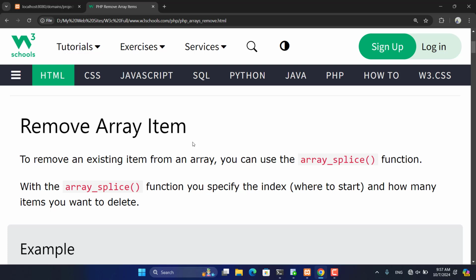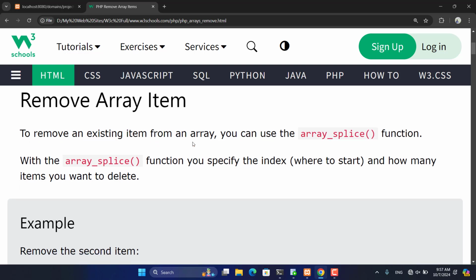What's wrong? With the array splice function, you specify the index where to start and how many items you want to delete. Using the array splice, you're free to choose which index and up to how many of those items should be removed. I'll write it on the whiteboard.